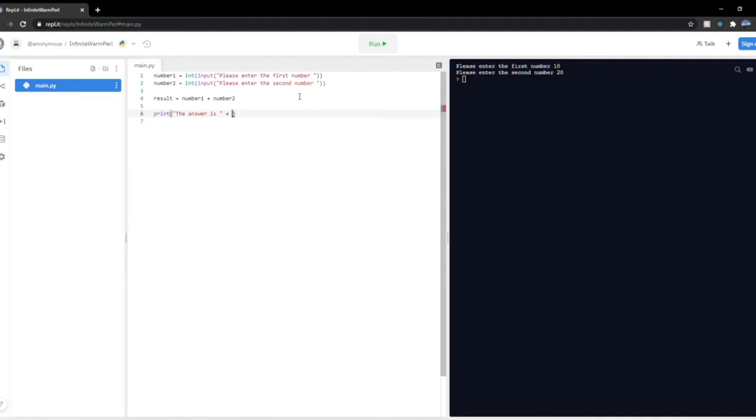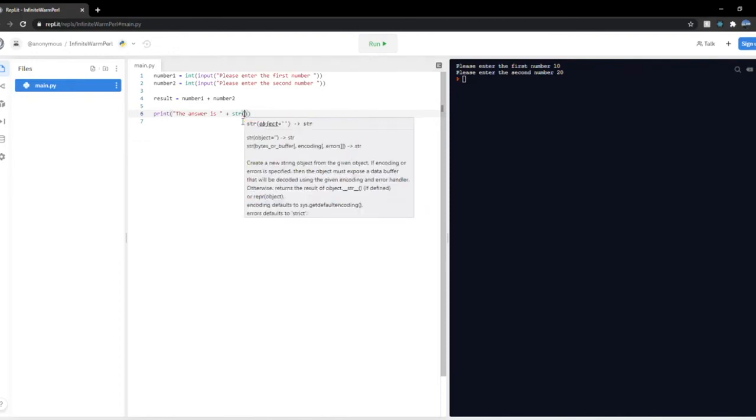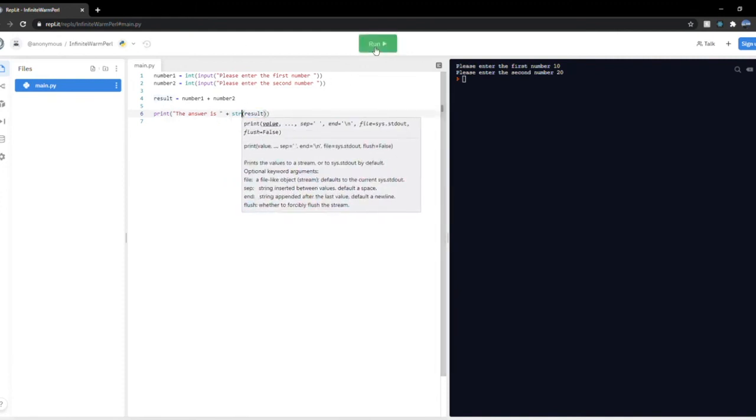So if you remember, this variable result is an integer because we've added these numbers together, and to display it we need it to be a string, we need it to be text. So we're going to type in str, and we'll just use two brackets here, and then inside that bracket, result. So we're going to take this result, which is an integer, and we're going to convert it to a string. So if we hit run here, we're going to type in the first number 10, second number 20, and we see the answer is 30, which is what we expected.